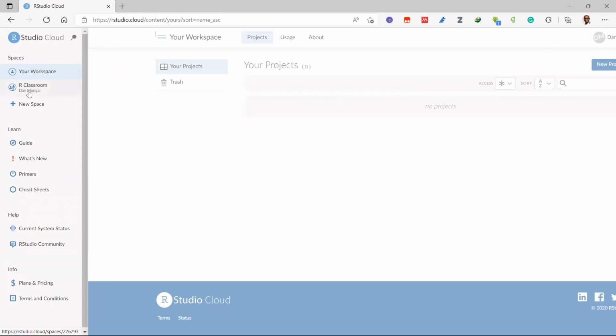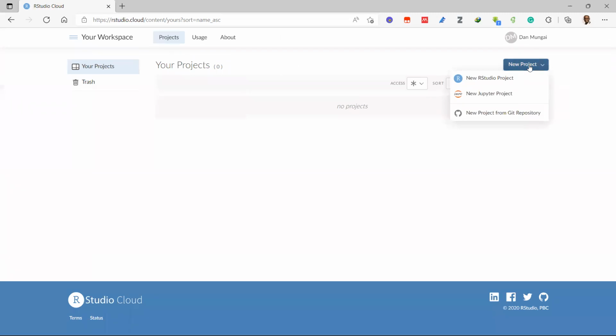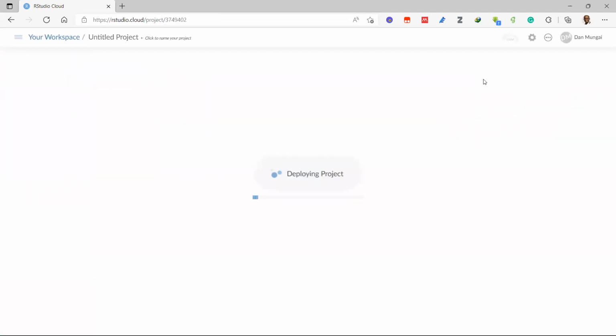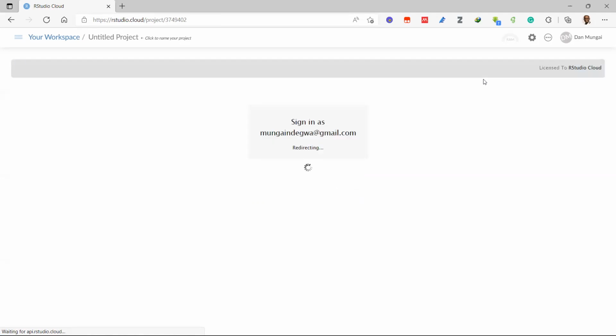So I had created a class, but for you, because you've not done it, you just click here, new project, and then it is a new RStudio project. It can be a Jupyter project or from a GitHub repository, but let's just use this RStudio project. Let's click there and see what happens. This will save us a lot of time installing all those things that we need. When this one deploys and opens up, then we are good to go and start coding and start learning. Let it take a few seconds to load.